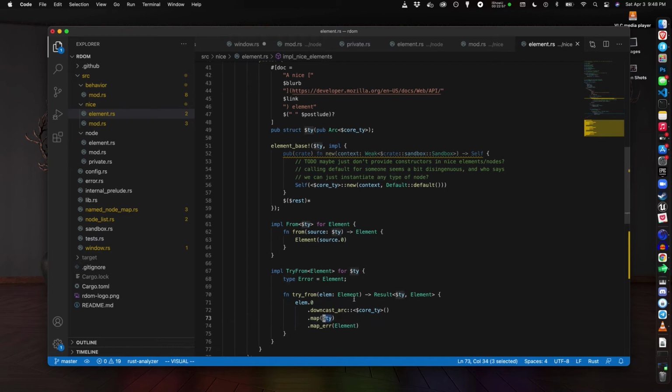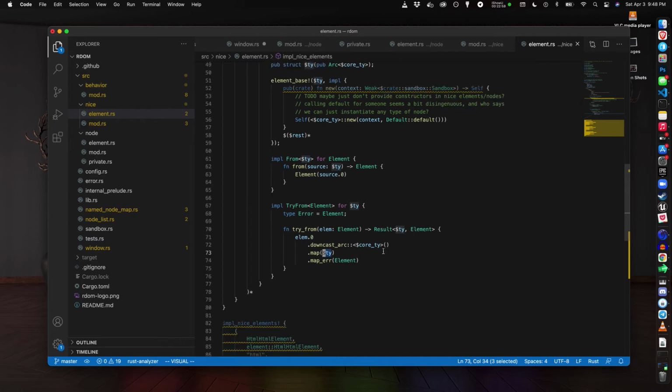into the type defined here, which is what we're trying to cast it into, right? So from element to button element. So we're taking that downcasted Arc and we are creating a struct from that. And then if it fails, we're going to just return the original element.